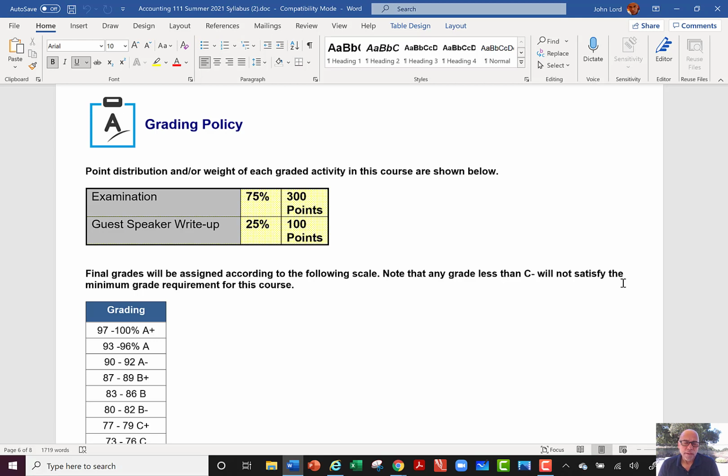So 20 multiple choice questions times 4 is 80 points plus 20 points from the objective question equals 100 points total on the 3 exams. 100 points total for each exam, total of 300. That's where most of your points come from. Okay, 25% of your points will come from a guest speaker.